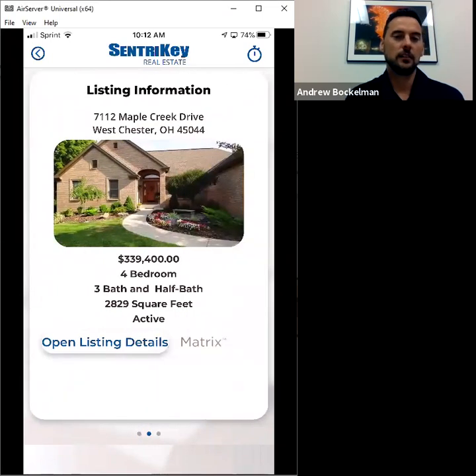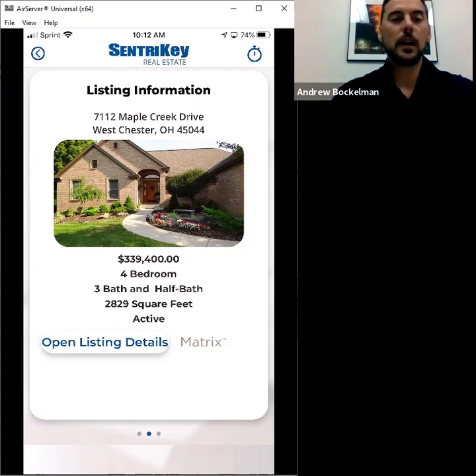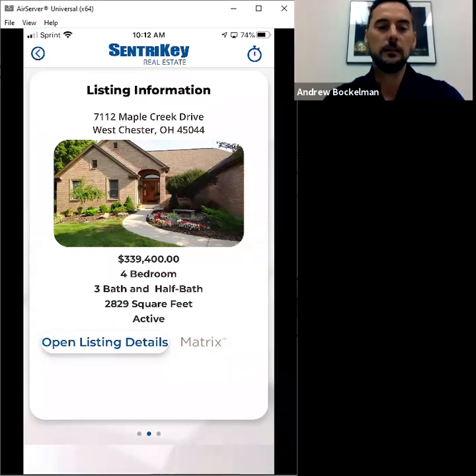This next section here, we do pull in images and listing information. So it gives you high level information on this carousel of like the square footage, what the listing value of the property is, how many beds and baths are in there. So it's just a quick sneak peek at this property at a high level.